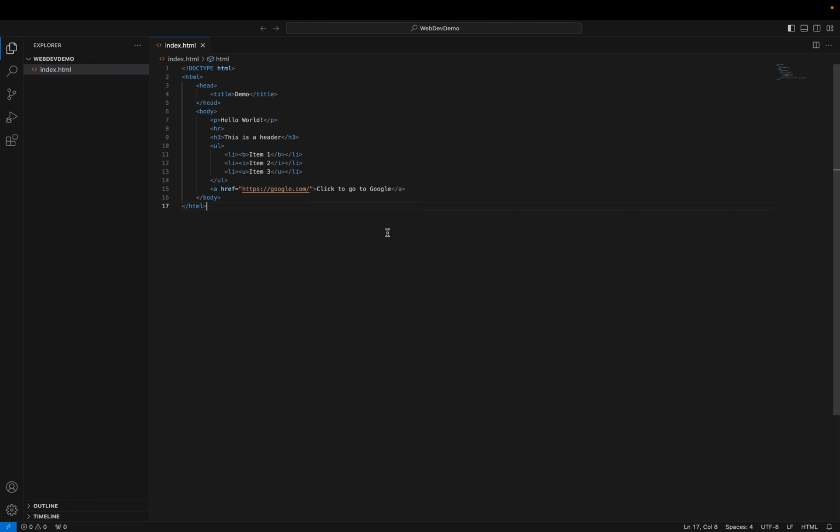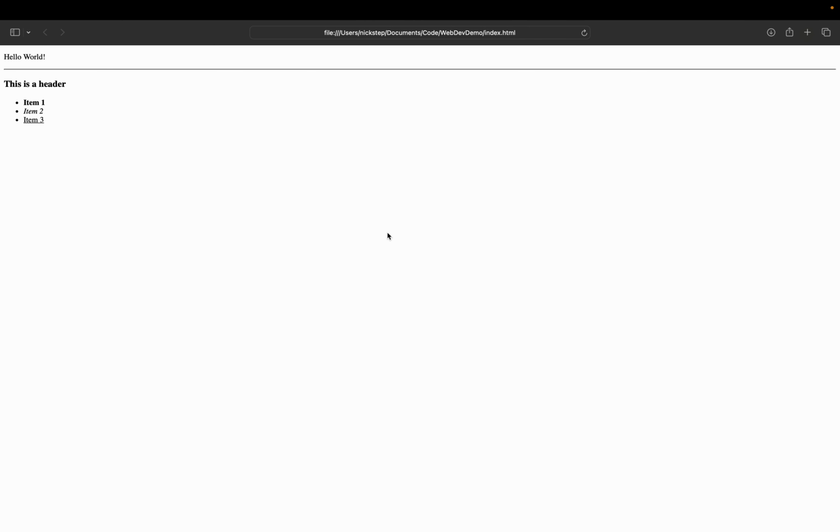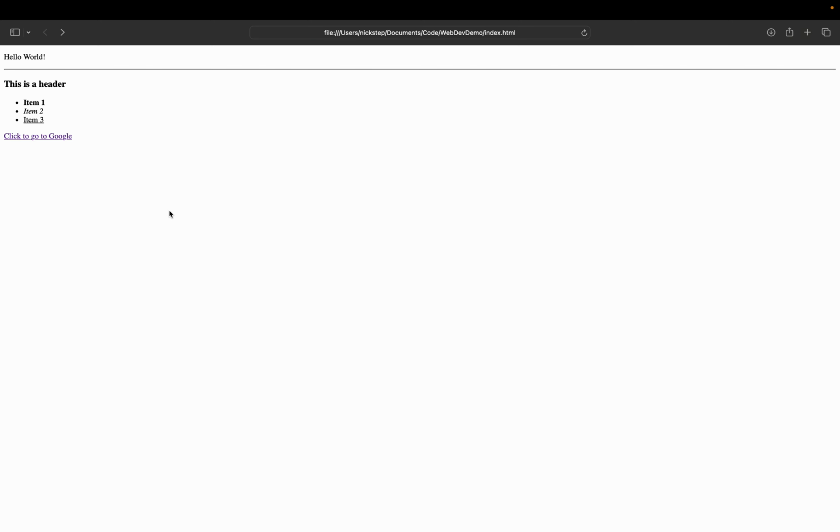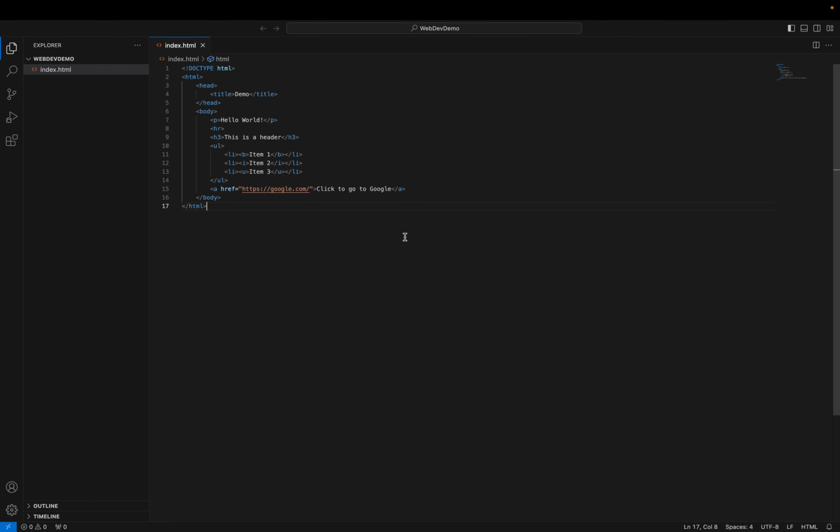And I'll save that, go back here, and reload. And you can see it's got the generic blue underline styling that links have, and my cursor changes to show that it's a link when I go to it. So if you click on that, it just takes you to Google. Good old easy links there. All right.